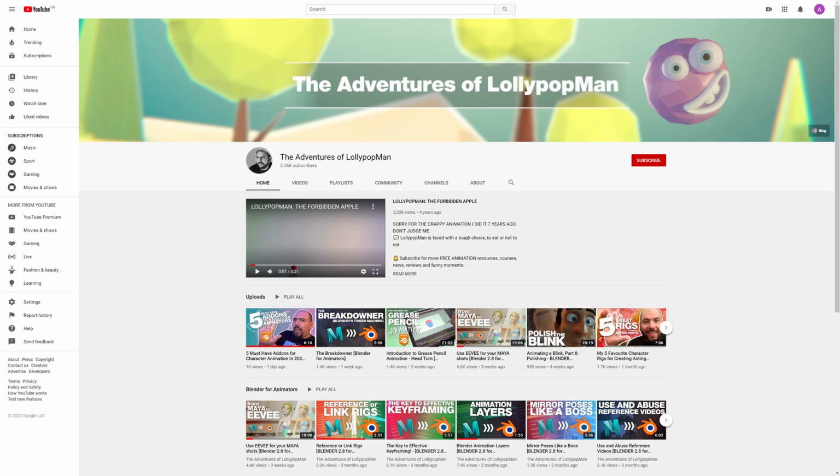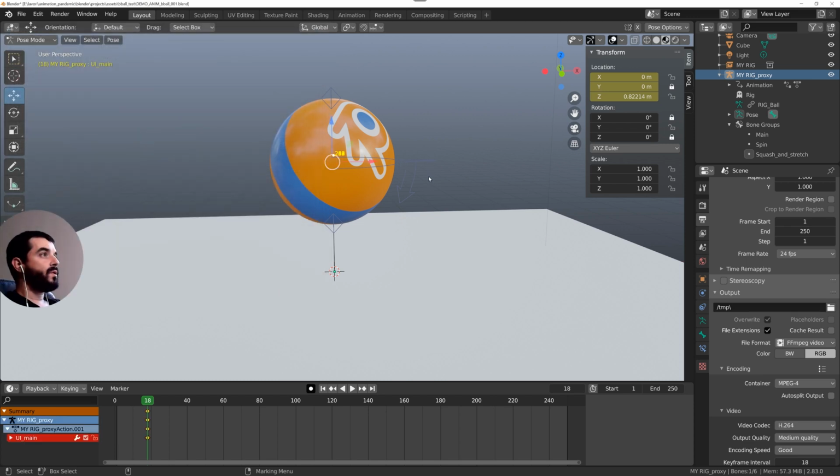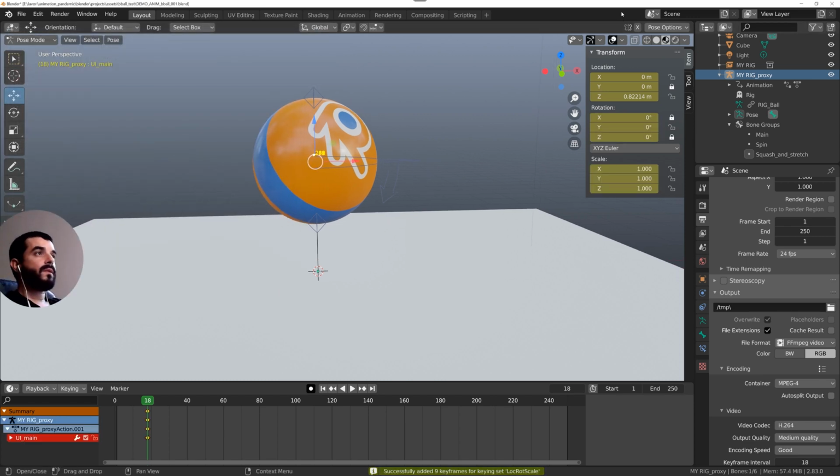I have to thank Luciano, aka the Adventures of LollypopMan on YouTube, and his very good tutorials on how to transition from Maya to Blender. So I suggest you watch them because they're really useful. Now I can close the preferences window, and if I select a control and press I, you'll see I am keying the whole thing. Not bad.